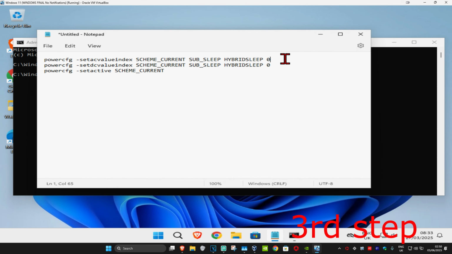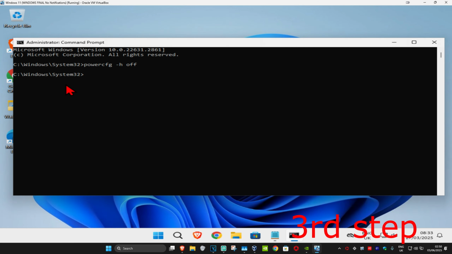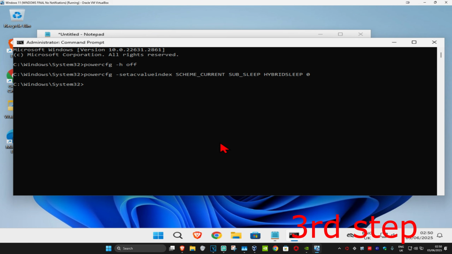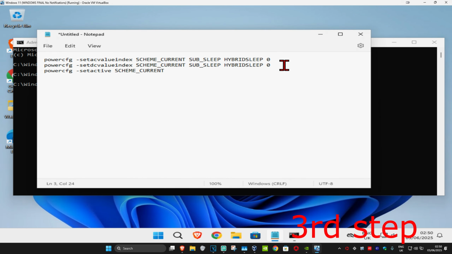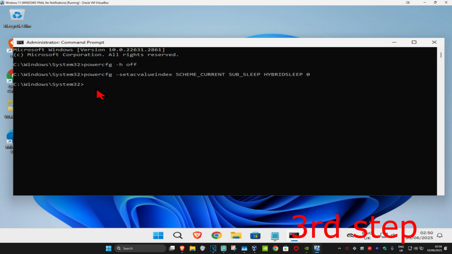So for the first one, you want to highlight it, do Ctrl+C to copy it, come to CMD, and then do Ctrl+V to paste it, and then click on enter. And now for the second command, which will be down below in the description, you want to copy this, do Ctrl+C to copy it, come to CMD, and then Ctrl+V to paste it, click on enter.